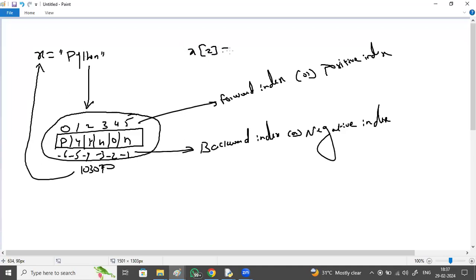X of 2 value is what? Yes, everyone. X of 2 is what? T. X of -2 is what? O. X of 2 is T. X of -2 is O. Either you can use positive index or negative index.